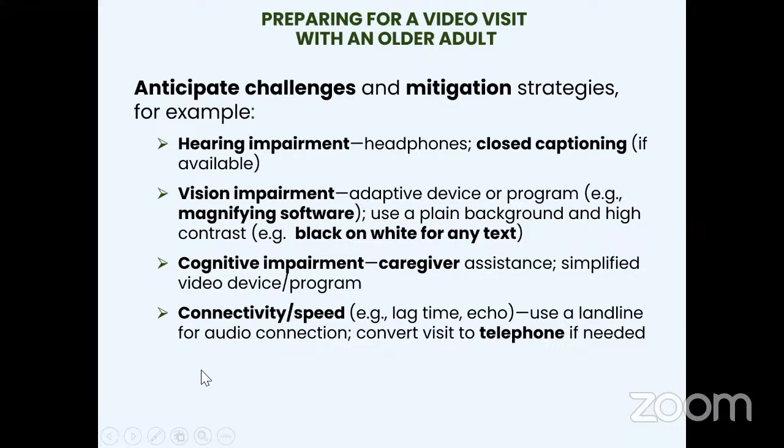The other one is if we are anticipating any connection or internet speed problems, it's better to use a landline for audio connection. And if the video fails, we might need to switch to telephone only.